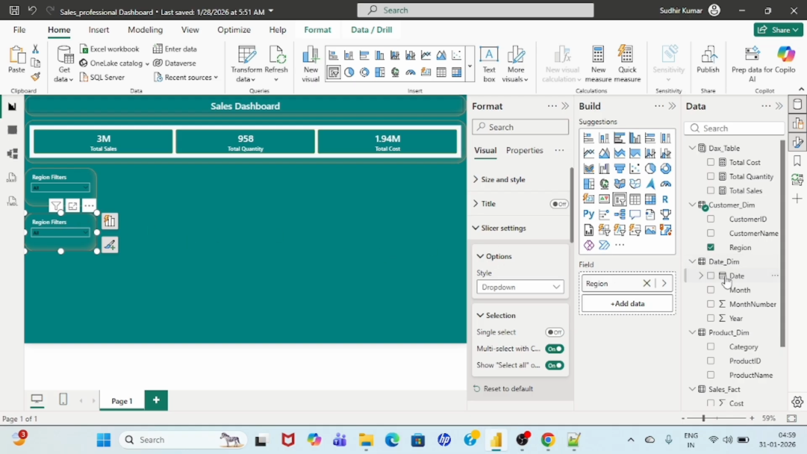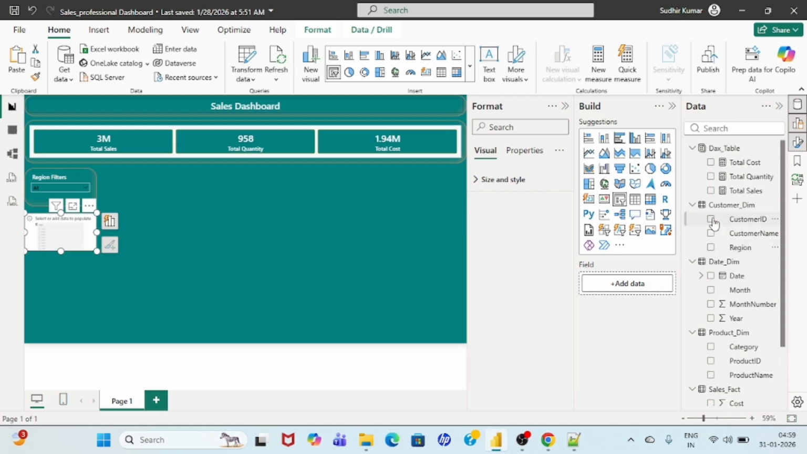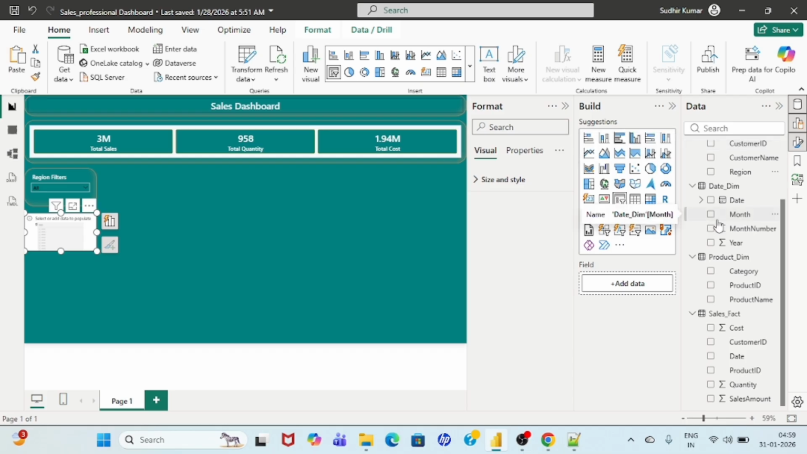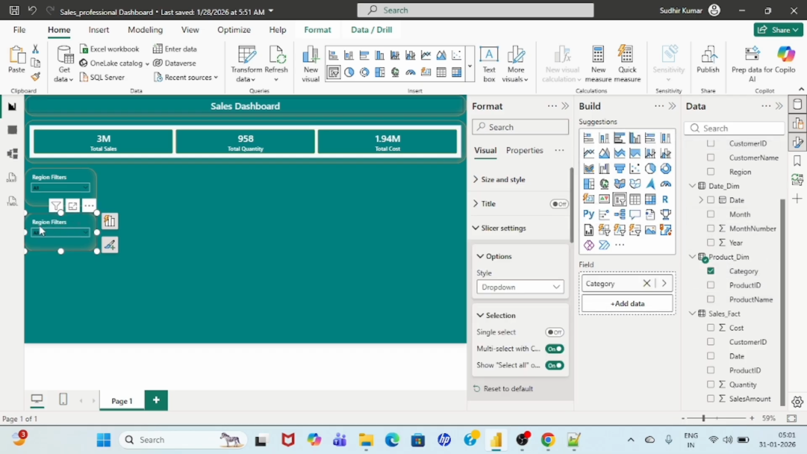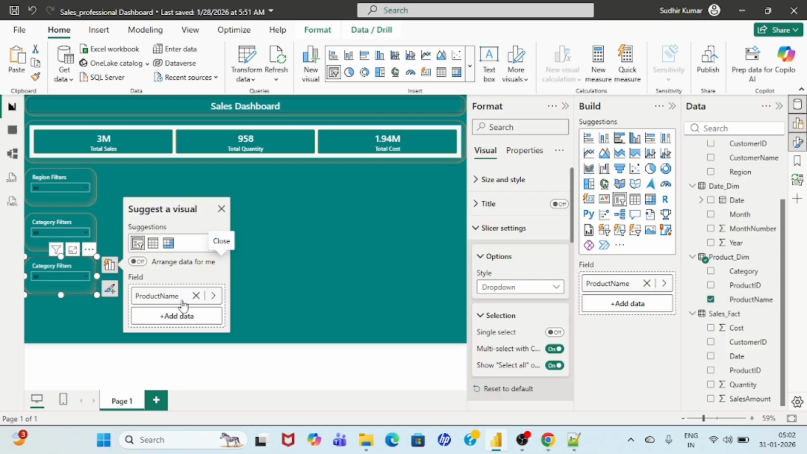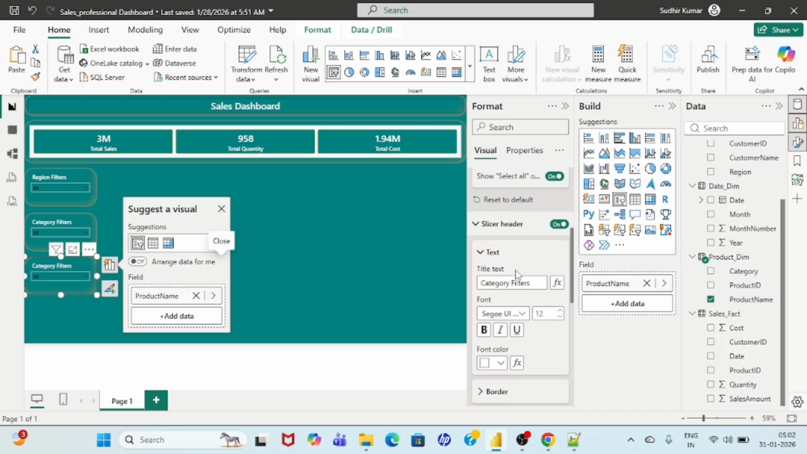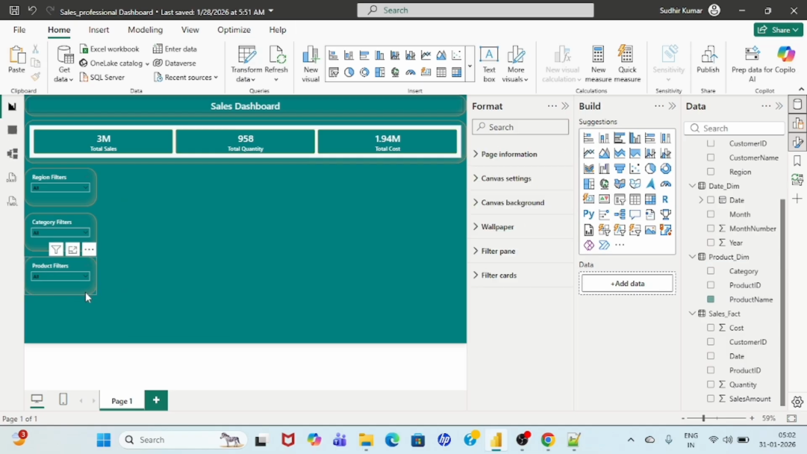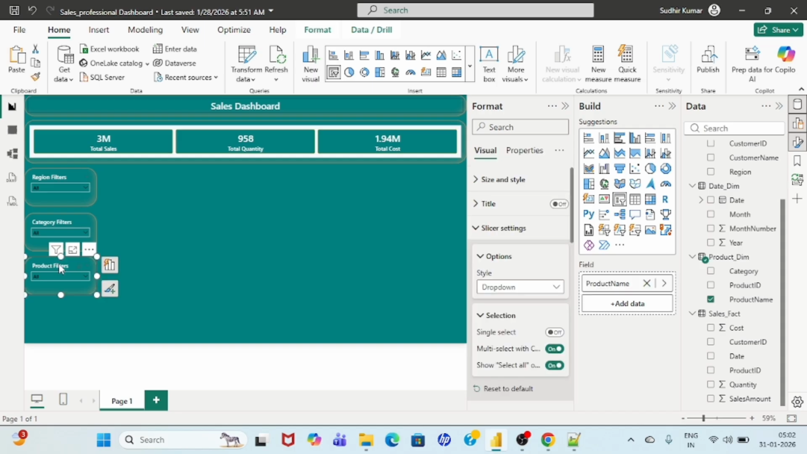Now we have to copy this, paste it again, put it here, and this time change the values. Instead of region, we can go for category. Let's change the slicer header. Copy this again and put it here, product name, done. We have to work on the settings. This would be product filters, done. Now let's put one more slicer, so let's copy this and paste it here.